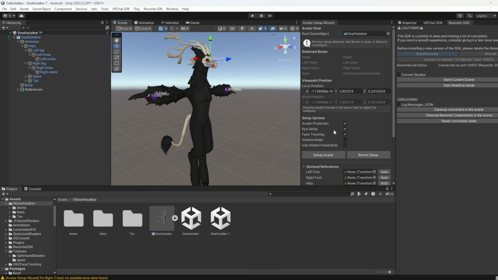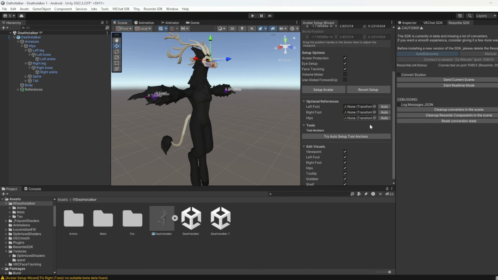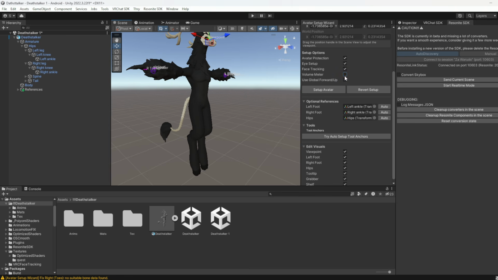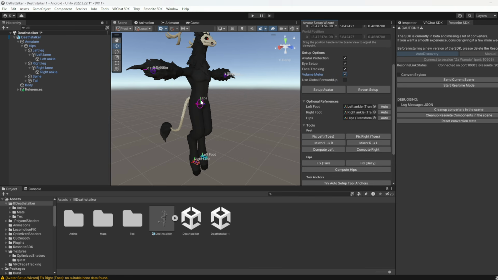However, we can also set up some extra stuff like optional references, like the feet and the hips. And if you click Setup Avatar again here, it'll position a hips reference and the feet references. All of these references can be found in this little references slot over here.